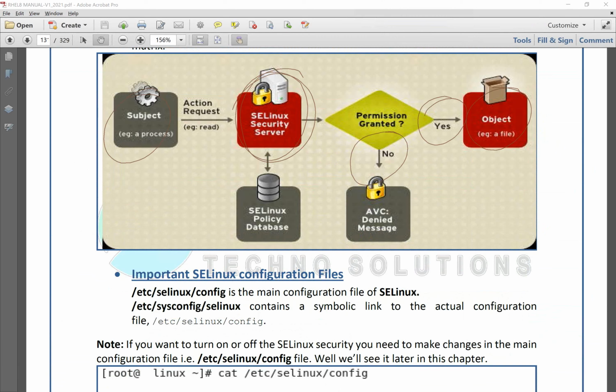That's how every activity, whether you're trying to change a directory, upload data, download data, modify things, or go into any configuration, all of it will be monitored by SE Linux. What are the activities we have allowed?